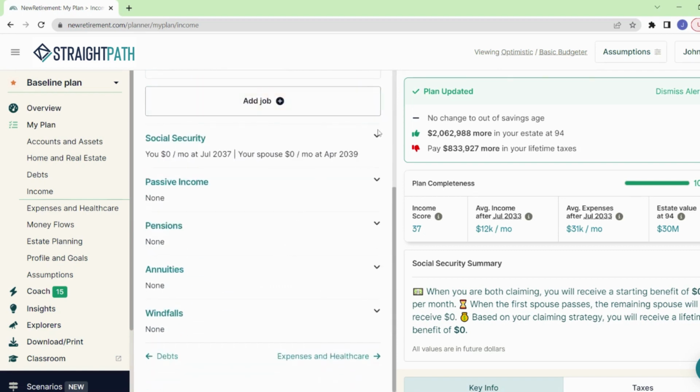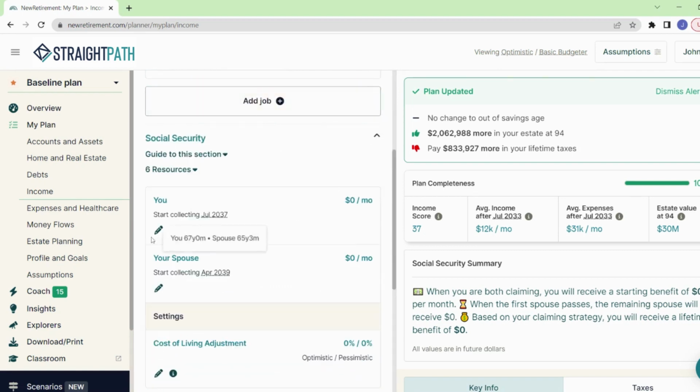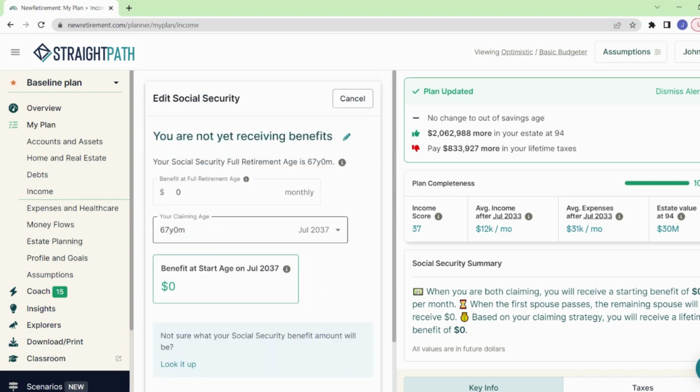Okay. If we go down the list here, Social Security, if I edit mine, let's say, one nice thing about this is it does know when your Social Security should start, or your full retirement benefit. So let's say mine's going to be $2,800, and I already know that.